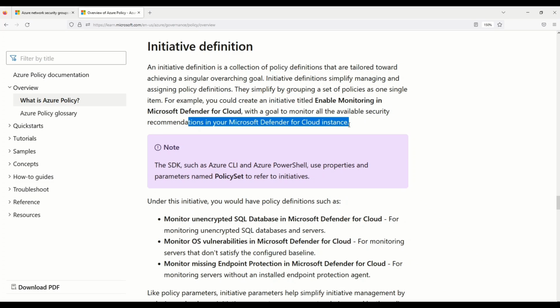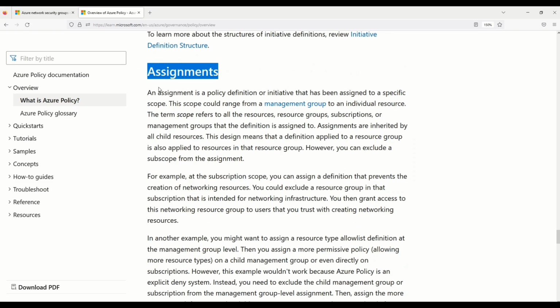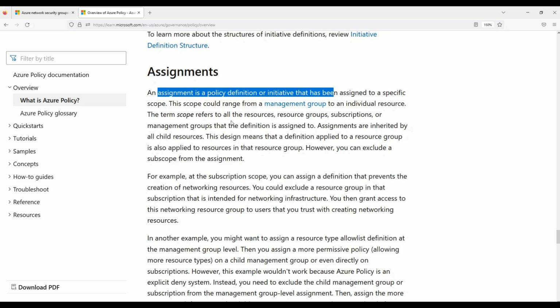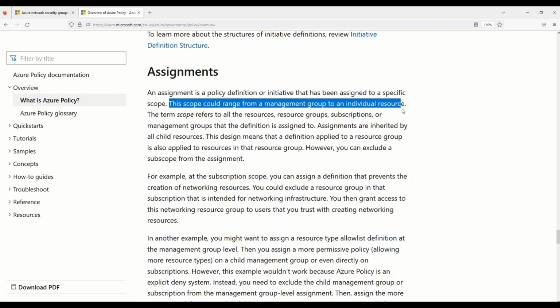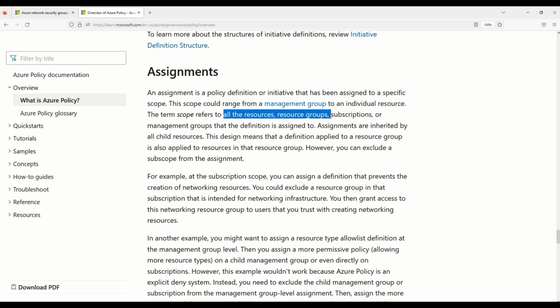Now let's move on to understand what assignments are. So here in the assignment section, same documentation, you can read that an assignment is a policy definition or initiative that has been assigned to a specific scope. This scope could range from a management group to an individual resource. The term scope refers to all the resources, resource groups, subscriptions or management groups that the definition is assigned to. So friends, please read and understand these important terms, policy, initiative and assignment in this documentation.